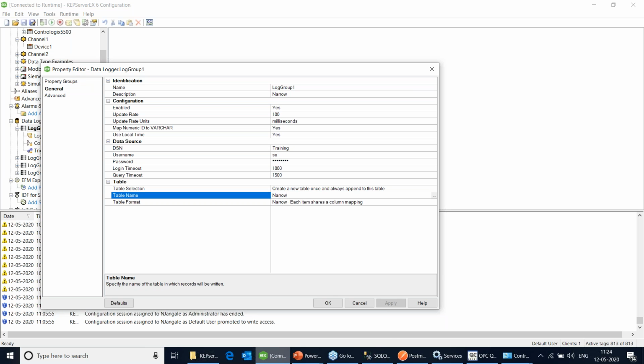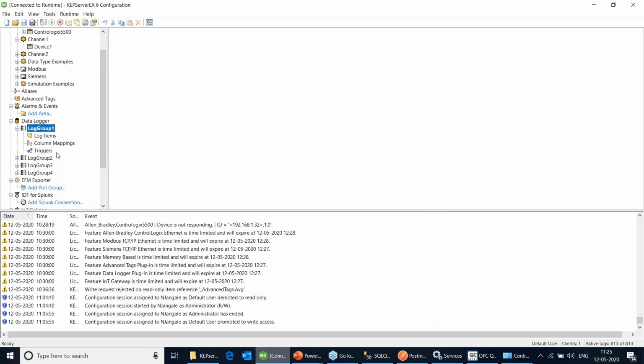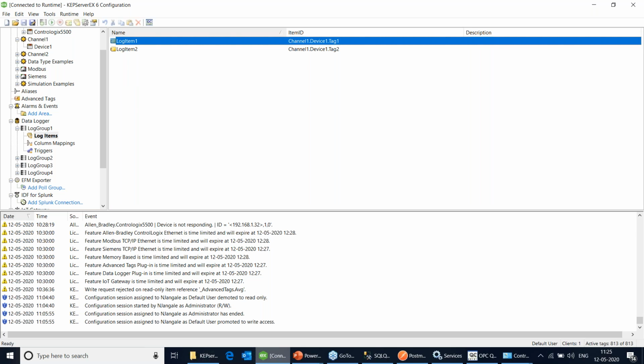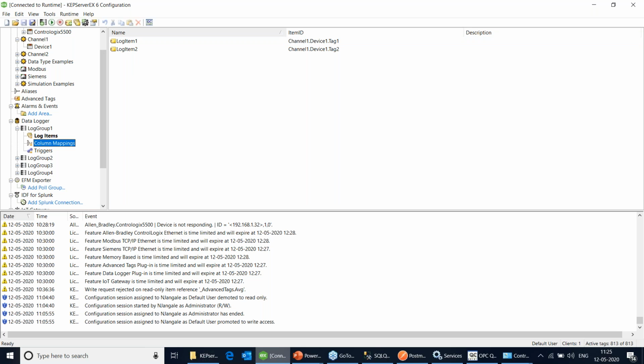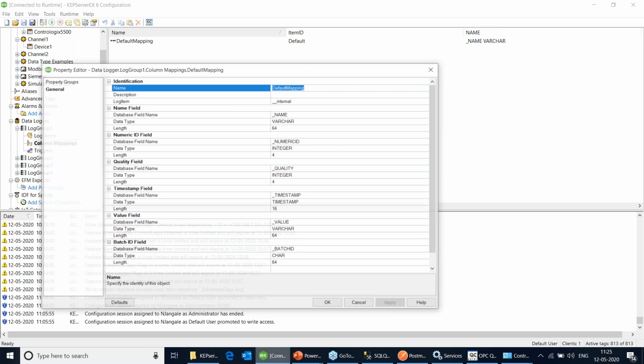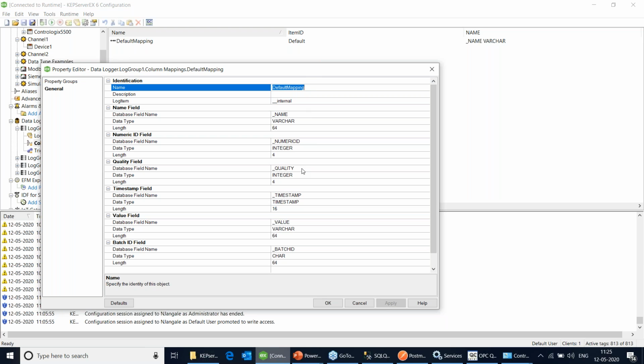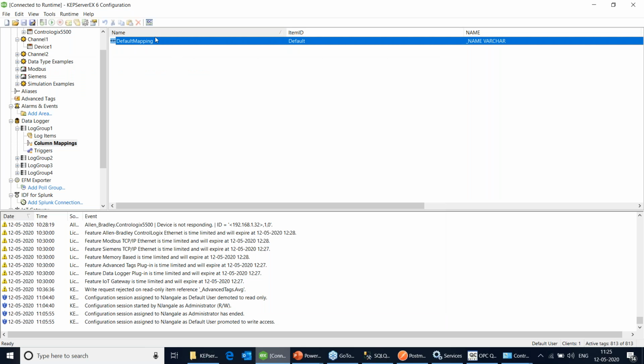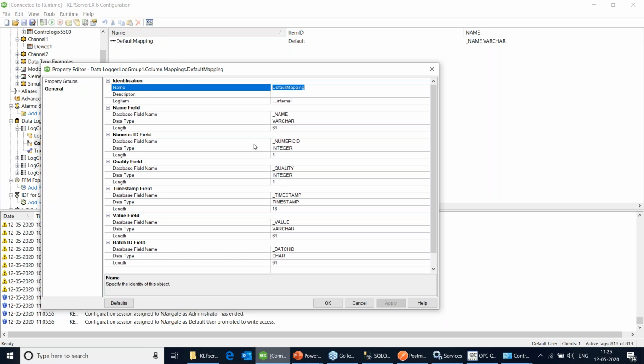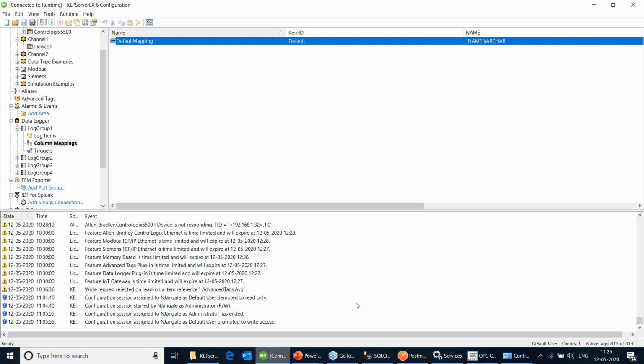If you see this narrow format, once you do this configuration, you need to add the tags which you are going to log to Kepware data logger. You will be able to browse these tags from this Kepware configuration. Once you add these tags, you can do the column mapping, which is the column names that are going to be used in the Kepware SQL database. You need to do this mapping. As it is a narrow format, the mapping will be common for all the tags. In the case of wide, it has to be mapped to each and every tag.